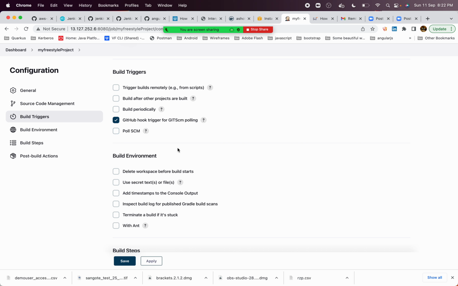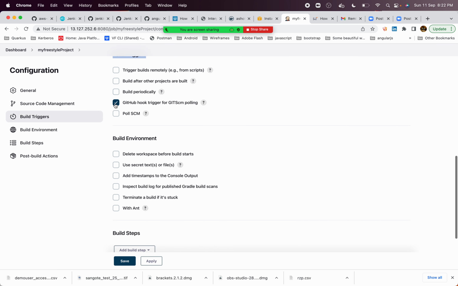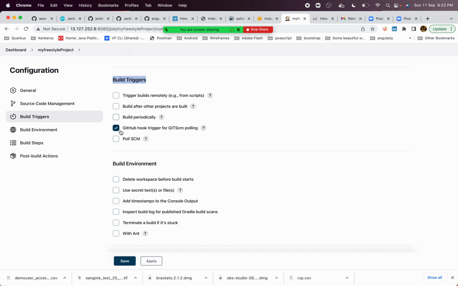So if you want github.com to trigger an event to Jenkins, so send an event status to Jenkins, then this is what we use: GitHub hook trigger. That's what we actually use. Suppose something happened in GitHub, like some developer or a tester pushed the code to github.com, and that needs to be informed to our Jenkins URL. So this is the way it works. If you want that kind of configuration, then you have to check this box.